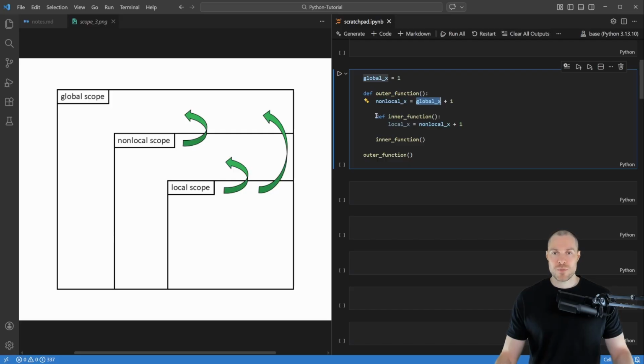Next, we define this inner function. Within that, we create local x, which is a variable in the local scope. We say that this should be equal to non-local x plus 1, so here we are referencing this non-local x in the non-local scope. Then within this outer function we call this inner function. And lastly, in the global scope again, we call this outer function.